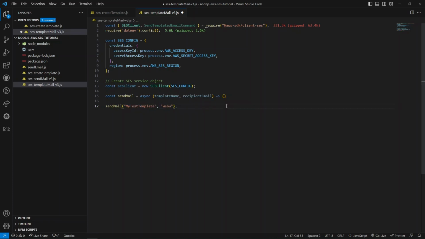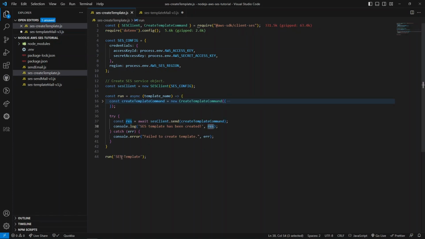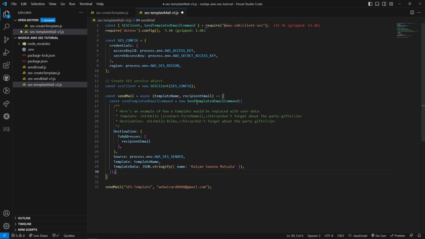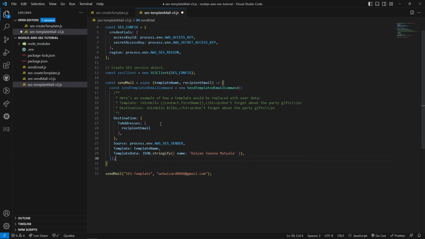So here I'm using this. Okay, the template we have created is this one, right? So let's make use of this. All right, now we need to make use of this send template command, so we need to create an object using that constructor. Here you can see, if you pass information like this in your template, it will be interpreted in your mail body like this.